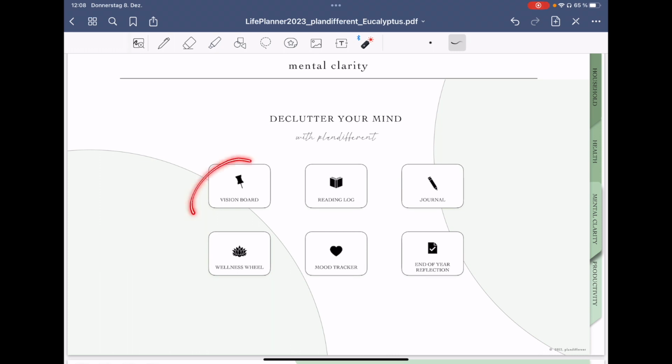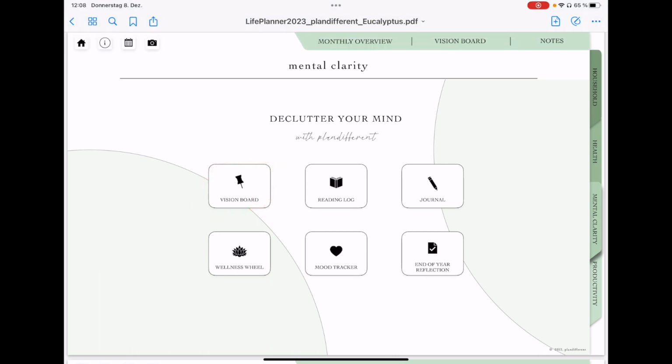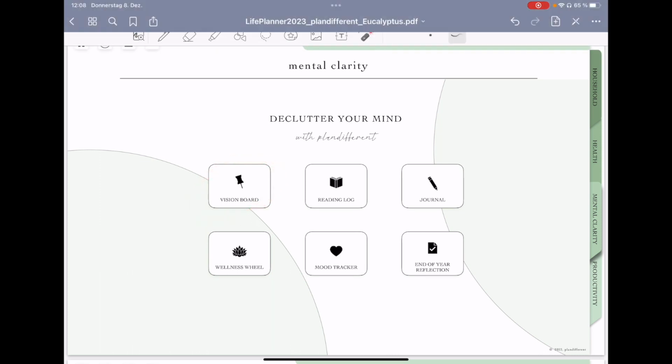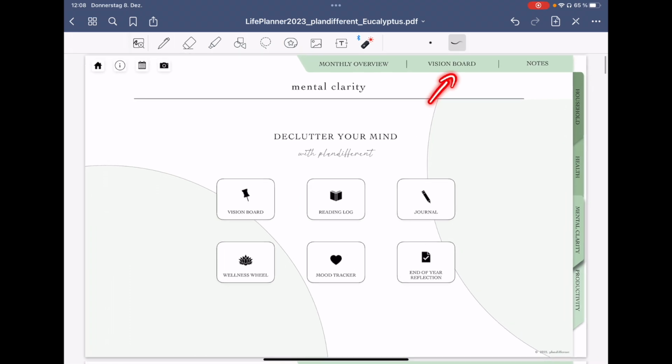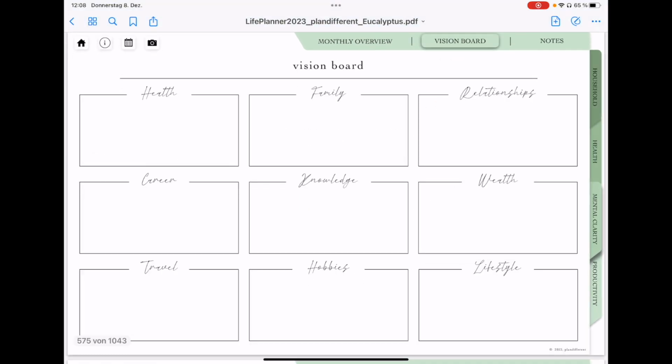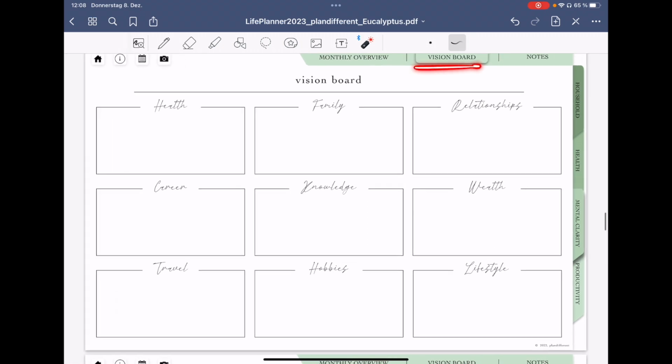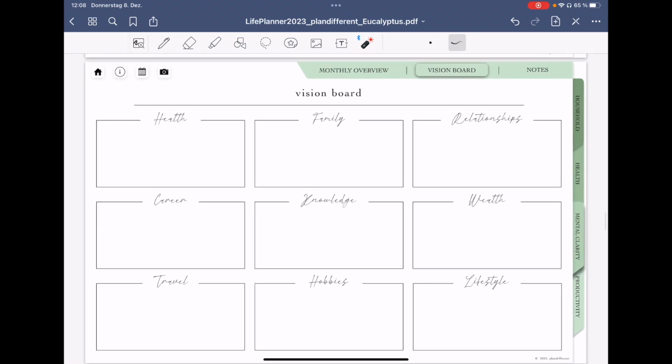The vision board, we're starting with this, is a template which you can also find here in the top corner. You can either click on it here, or you click directly in the top bar on vision board, and you'll see that it's nicely highlighted, and it gives you an overview of different boards, like the health board, family board, relationship board, the lifestyle board, and so on.